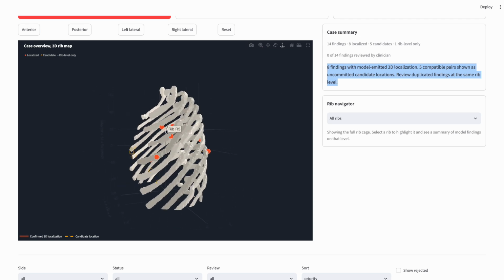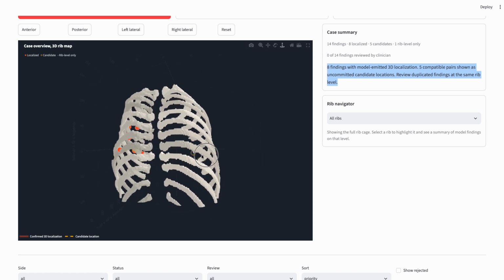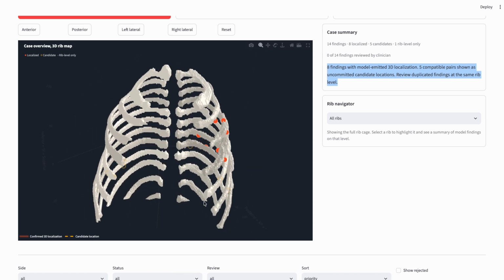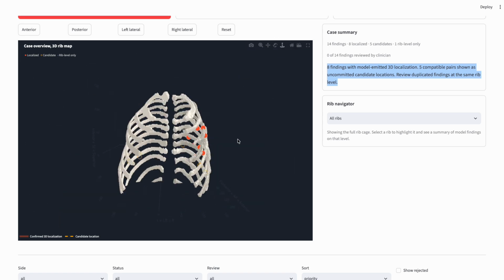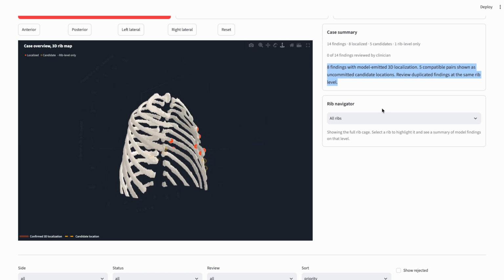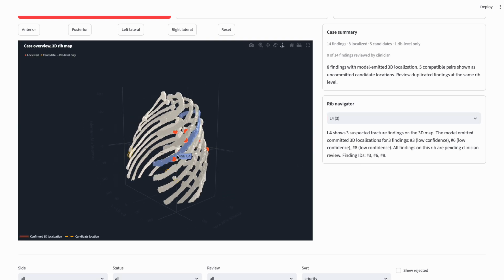One feature I find especially useful is the 3D interactive model, where we can rotate it, zoom in, zoom out, and view the rib cage from different angles. This makes it much easier to understand where the injuries are in relation to one another. If I want to inspect a specific rib, I can simply select it from the rib navigator, and RibAssist highlights that rib and shows the related information automatically.